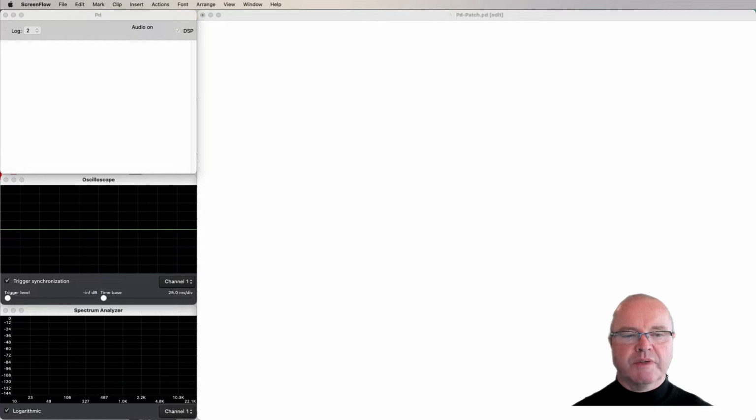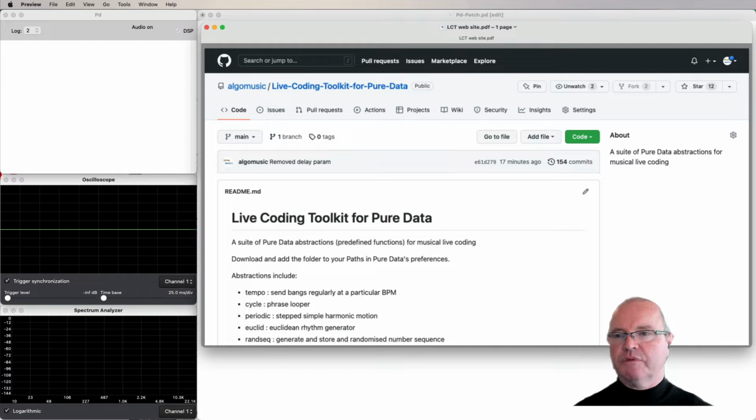In this episode, we're going to be looking at the live coding toolkit for Pure Data. This is part 4 of a multi-part series on the live coding toolkit. In this one, we're going to be particularly focused on sample playback. The live coding toolkit is available for download from GitHub.